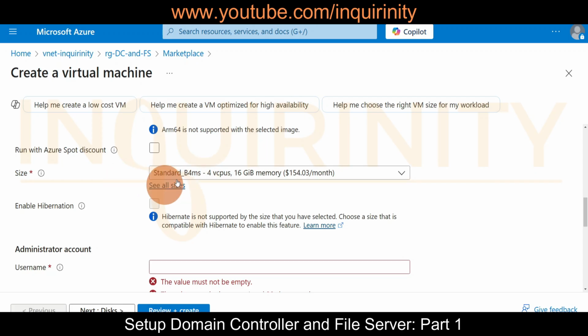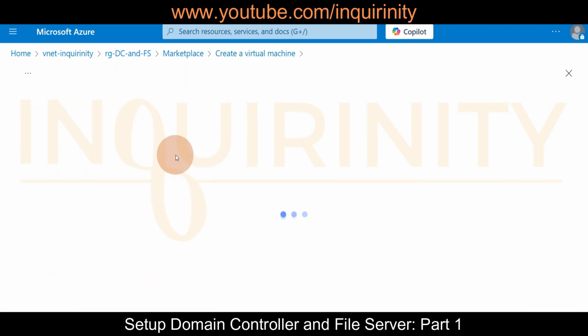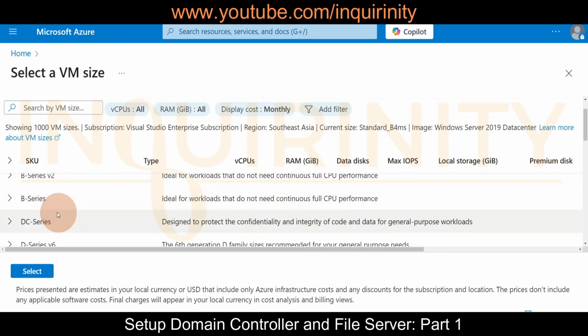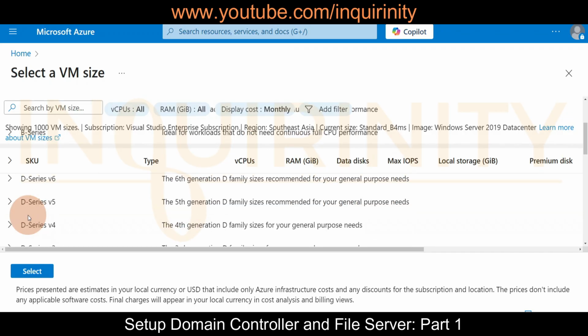So if we go to see all sizes, because we would like to select more or find our appropriate size for this demonstration. So select a VM size as launch, and you could see SKUs here. Most used by Azure users, we have the B series and its explanation. It is ideal for workloads that do not need continuous full performance, and we have the D series as well, recommended for general purpose.